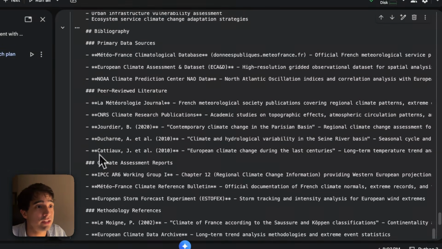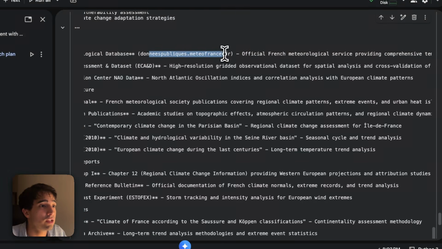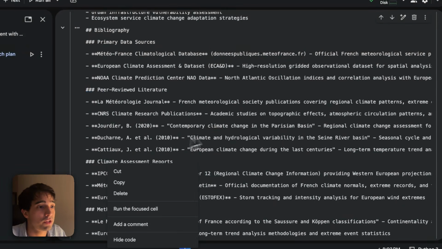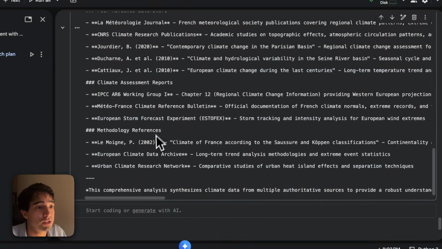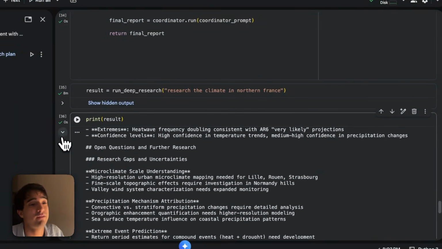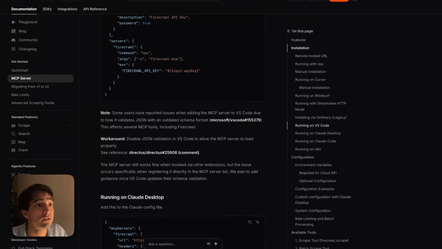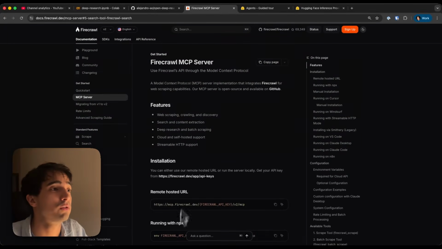And then it has a very detailed bibliography. So primary data sources with their links right here, peer-reviewed literature, climate assessment reports, methodology references. Looks great to me. So there you go. We have effectively completed a deep research pipeline that uses Firecrawl as our main tool for researching the web. It's super cool. Really recommend it.